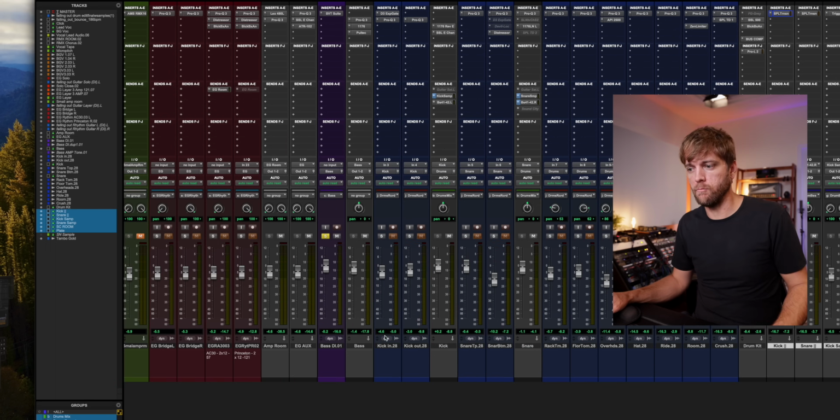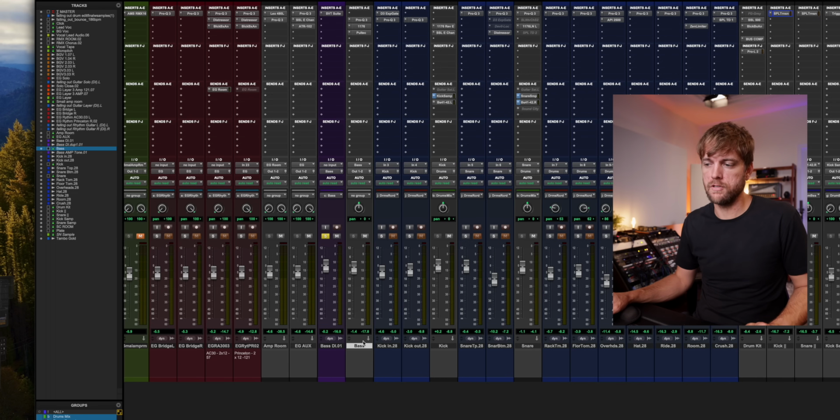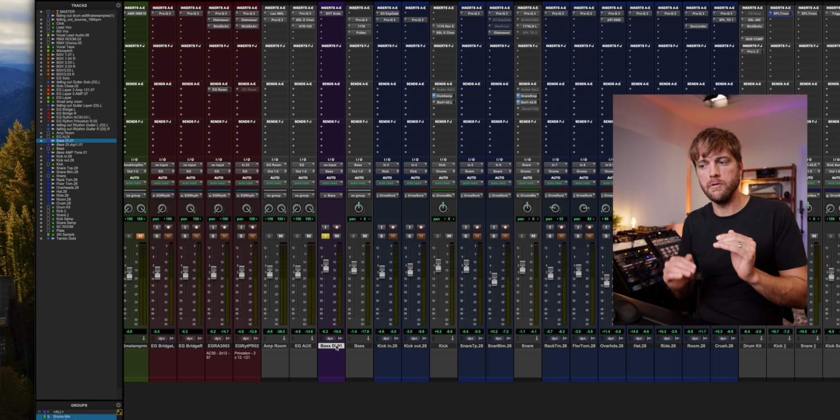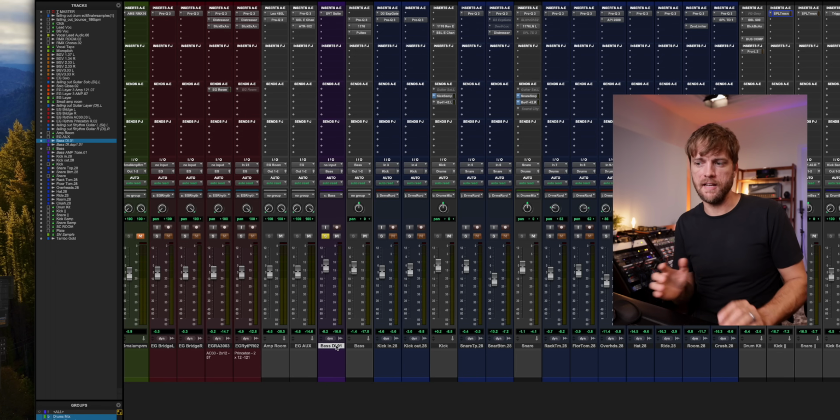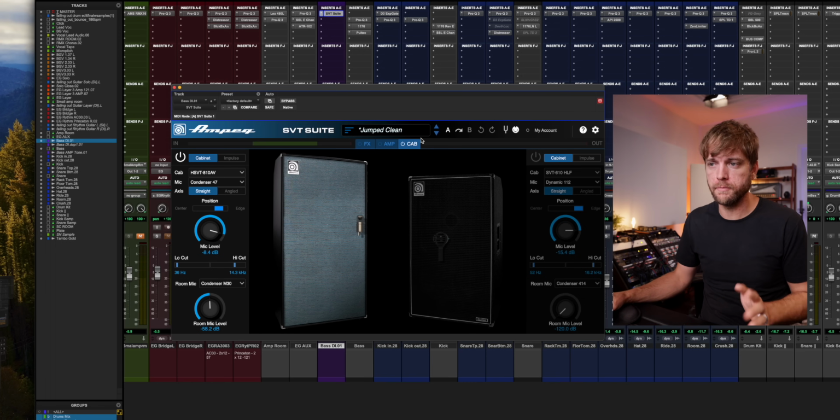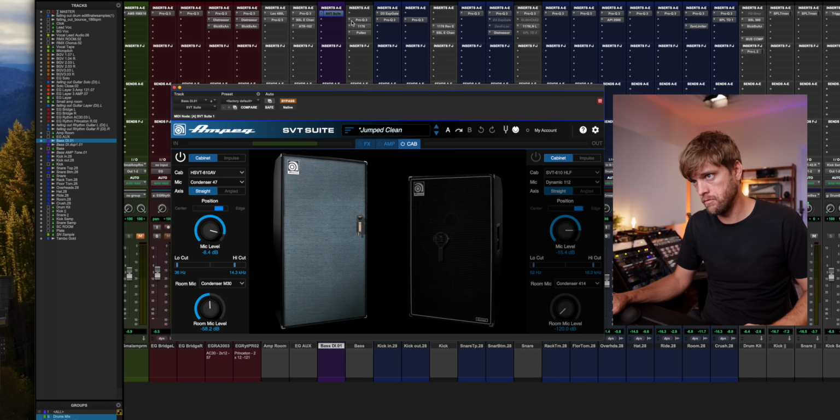For the bass, I did use a bass aux track because I played around with using multiple, like the direct sound and an amp emulation. But ultimately, I wound up just using the Ampeg SVT Suite plugin, which is just a cab emulation. So here's it without the plugin. And then here's with the plugin.